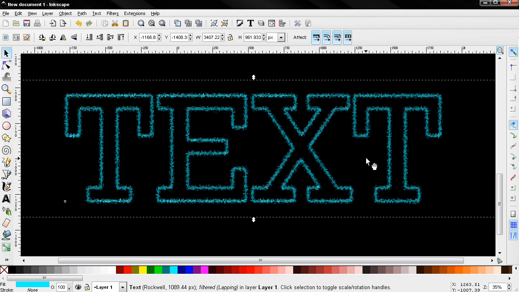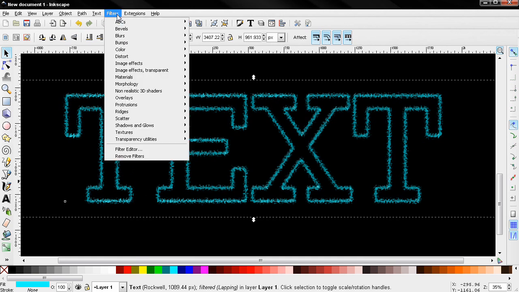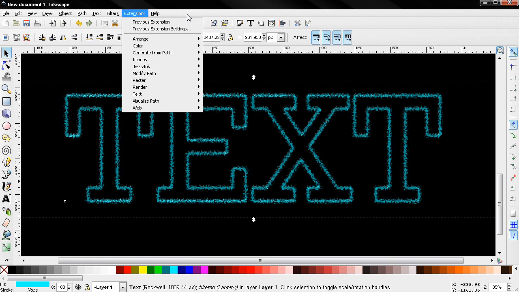So you see how easy and quick we can create text effects just by combining filters. So go ahead and experiment. There are a lot of filters and you can probably have hundreds, even maybe thousands of combinations that you can do. So that's it for this tutorial.